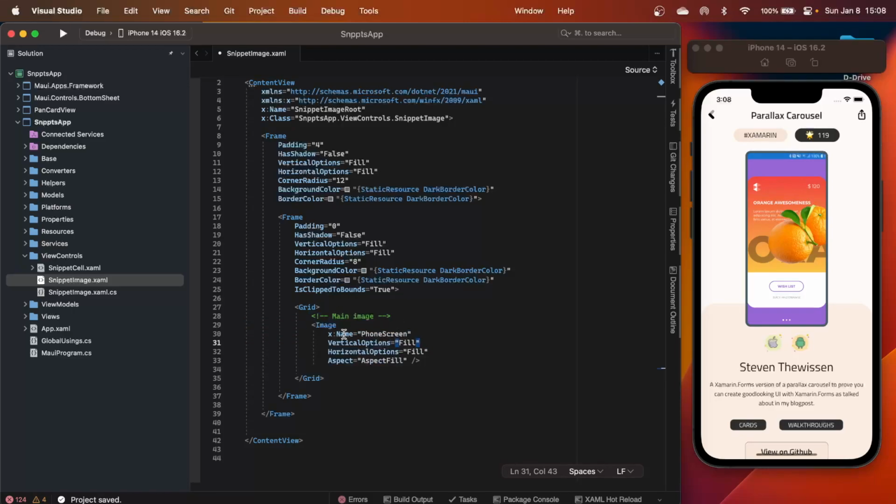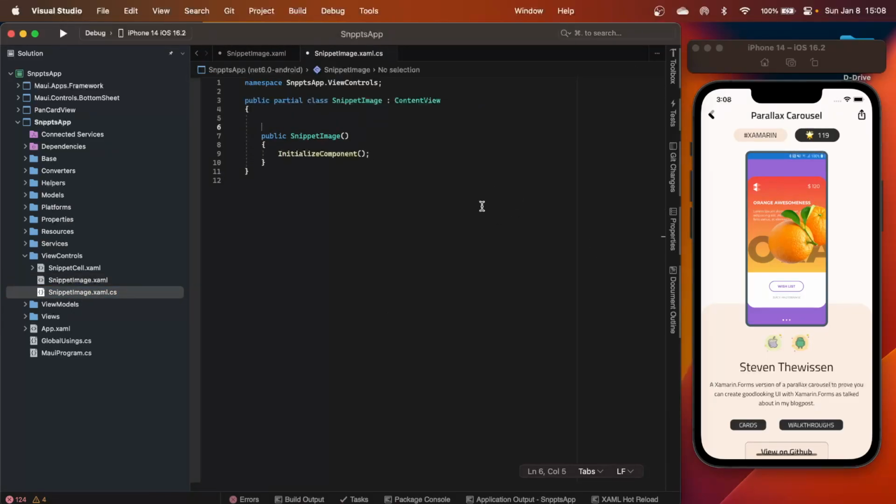So here I have an image, and I am giving it a name called phone screen. It is filling up the full space inside the frame, and the aspect ratio is aspect fill. So this is a simple frame that I have created, which just has an image. It is not bound to anything right now. So what I'm going to do, I'm going to go back to this snippet image that we have created, and I'm going to create some bindable properties, and I'll explain to you what these bindable properties are. So let me bring in all these bindable properties and then walk you through them.